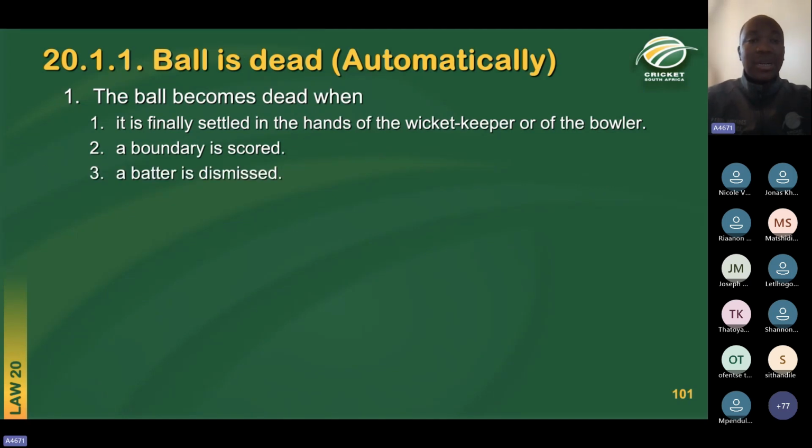The ball automatically becomes dead when a batter is dismissed. In baseball, they have what's called a double play, where you can get 2 batters out on the same delivery, but in cricket, that is not possible. Why? Because the ball automatically becomes dead when 1 batter is dismissed.